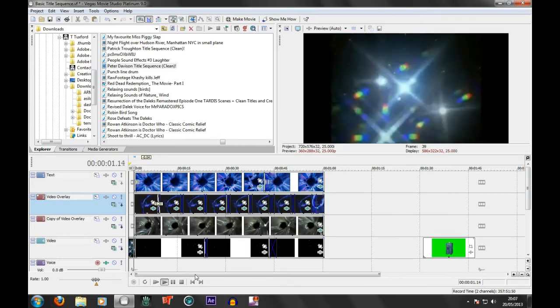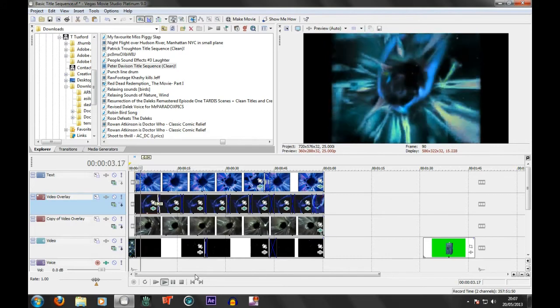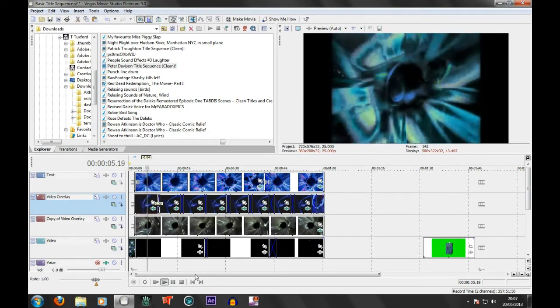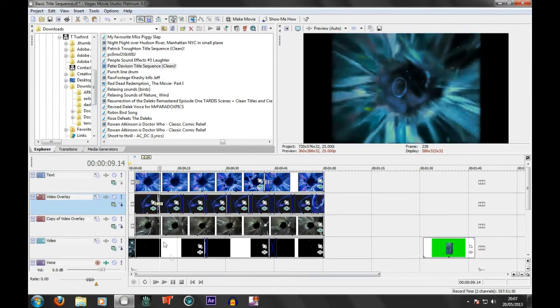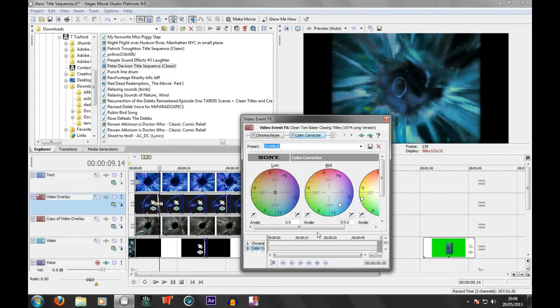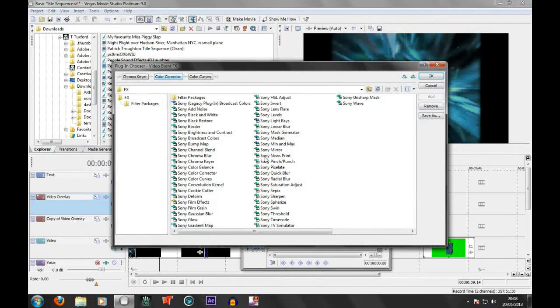So now we have this, an overall vortex. Now a sort of customised vortex. To make it a little bit more different, what I should have done, I'll have to do it now, is change it out a little bit. So we'll add a few more effects to it.